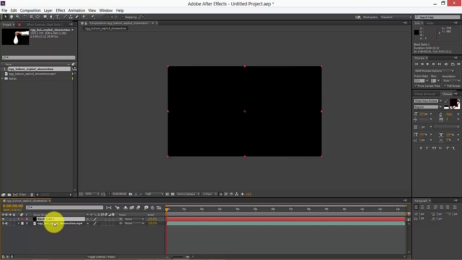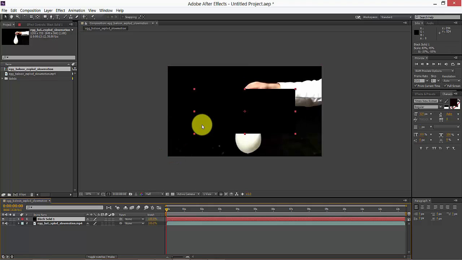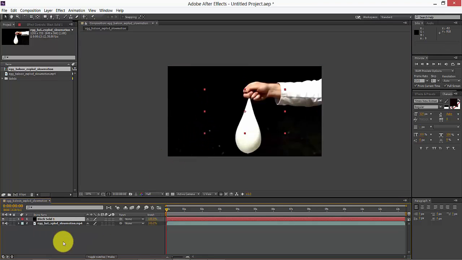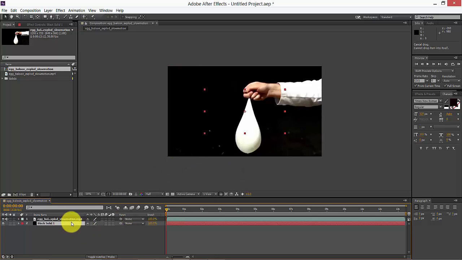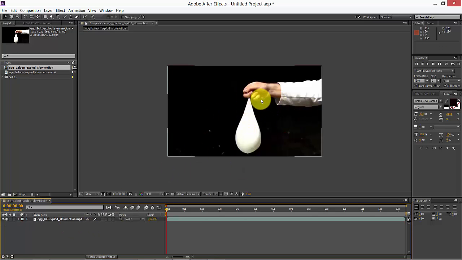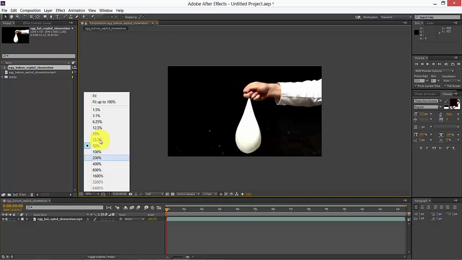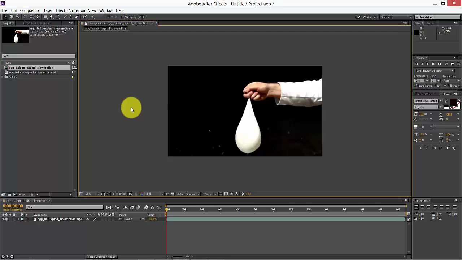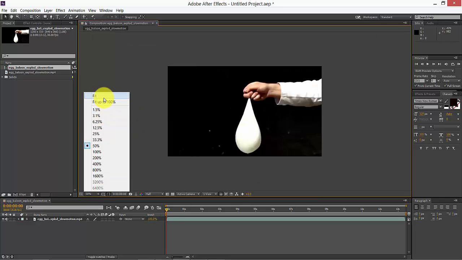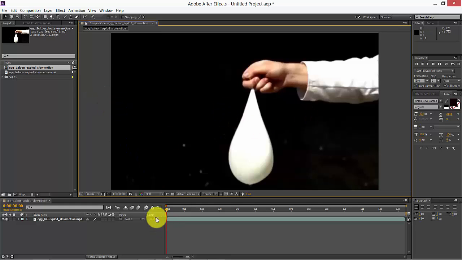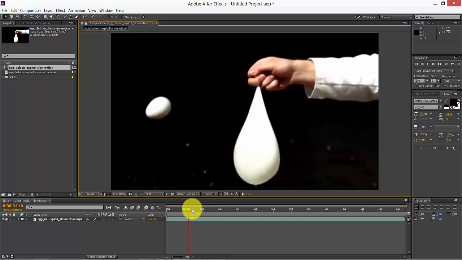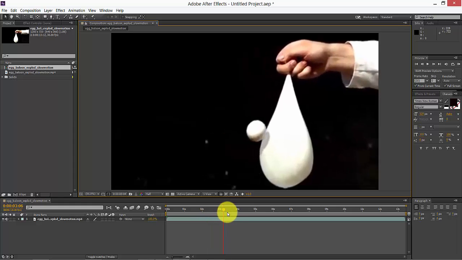Once you have created it, I have just created a solid because before that I want to explain something about the solid, because whichever is in the hierarchy, in ascending order, will appear in this composition panel. Now I don't want this, so I deleted the solid. I'm just fitting the screen to the composition panel.